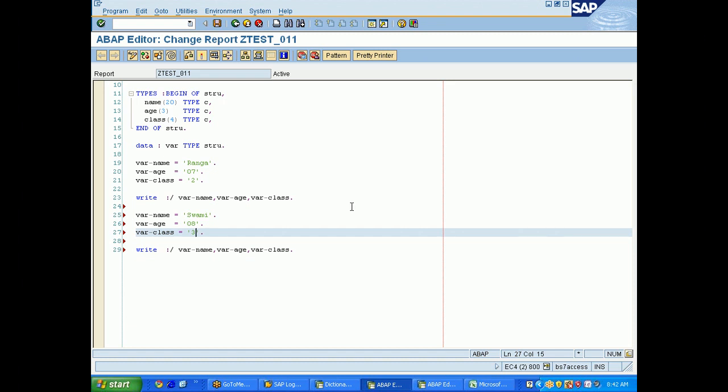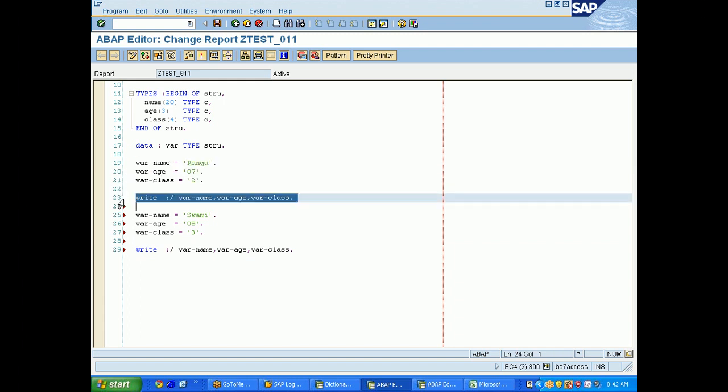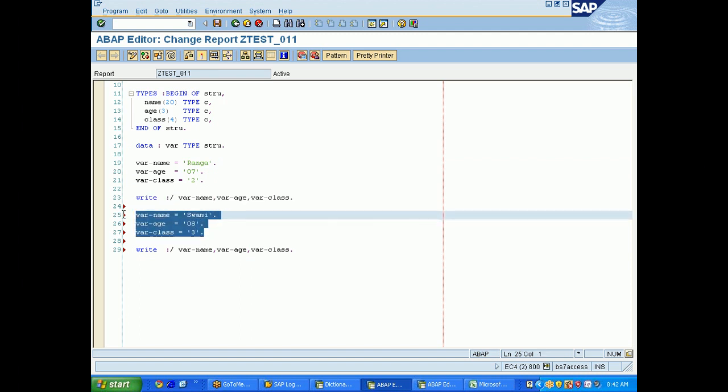Swami 083. Only one record now, sir. Only one record it can hold. It will display both as output, because previously it was holding this. Immediately we have written, and after writing, we are putting some more content and we are writing.